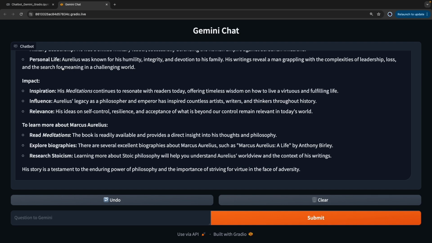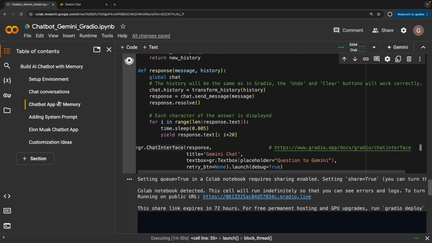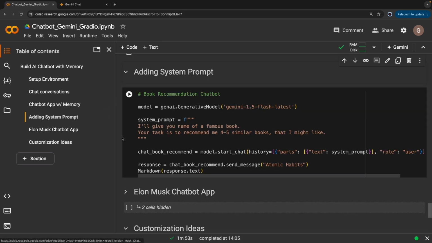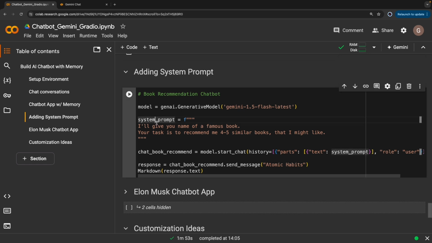But wait, we were to build an Elon Musk chat app, right? The app we currently have is a general AI chatbot and doesn't sound anything like Elon. So what do you think we need to add to our current chat app to make it sound like him? Well, we need to add a system prompt. Here's a simple exhibit of how we may do that.